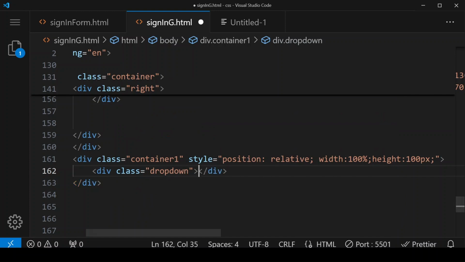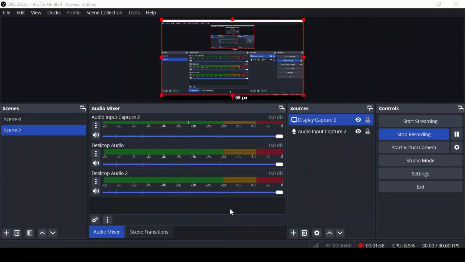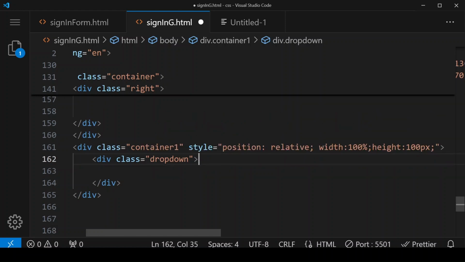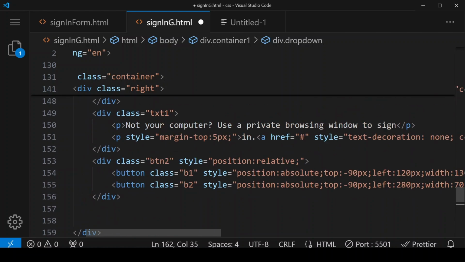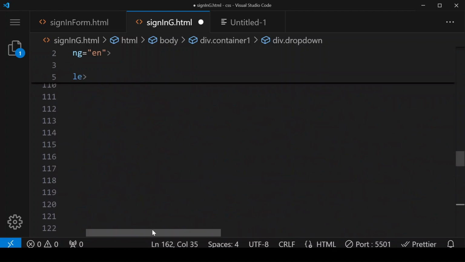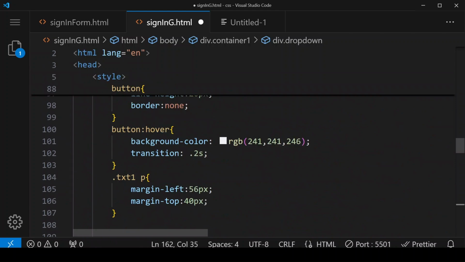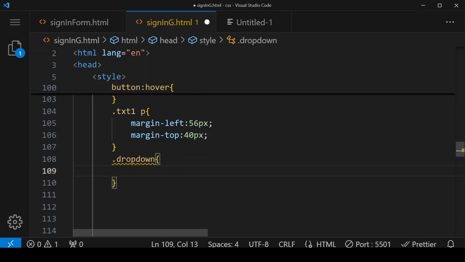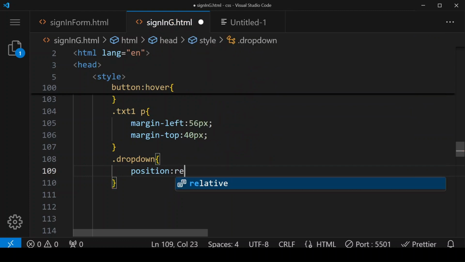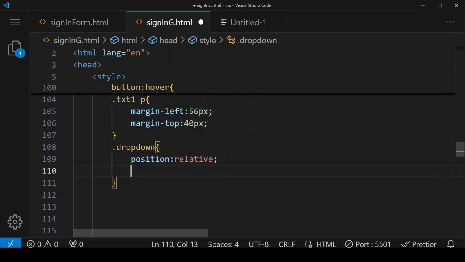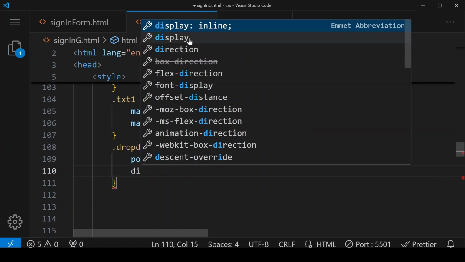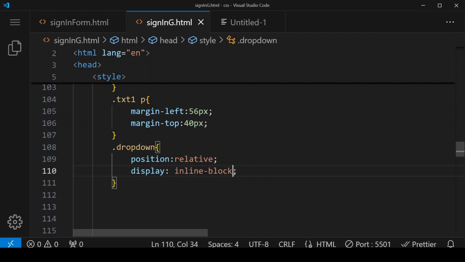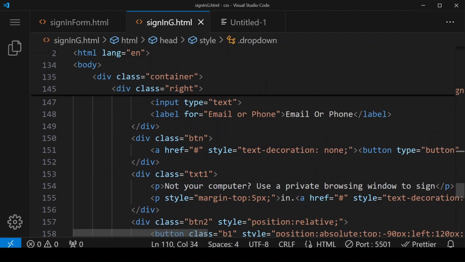And within this drop down div, we have to design drop down button. So to this drop down, we have to give position as relative. The class and position is relative, and here we have to give display property to inline block. Save. This thing hasn't done anything to our browser. Now we have to create that button.